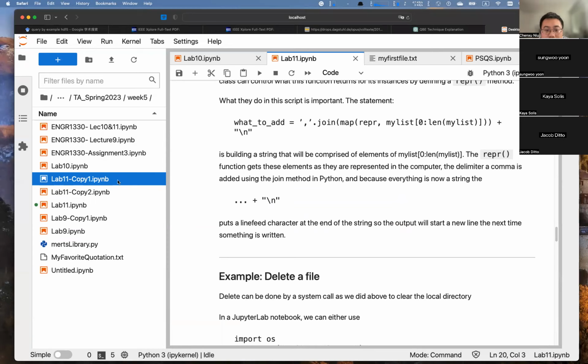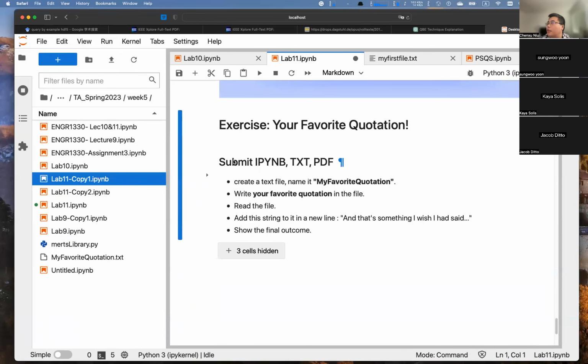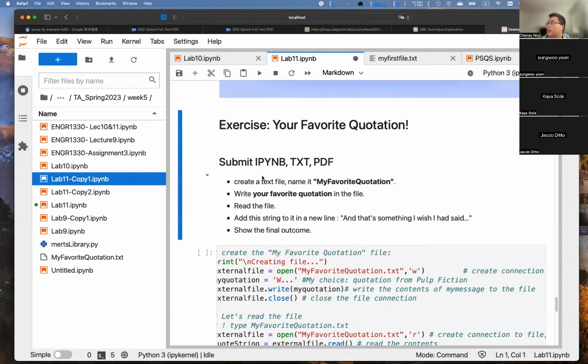Yes, you need to turn in the PDF. So you see here, you need to submit the notebook file, the text and the PDF. Yeah, you need to submit the text file you create in the exercise.